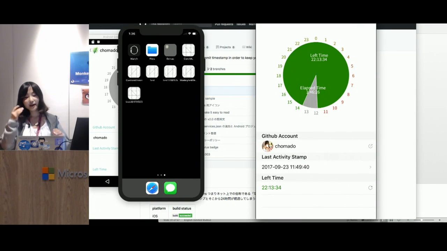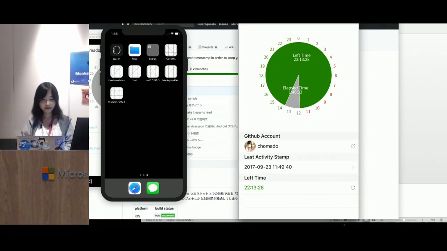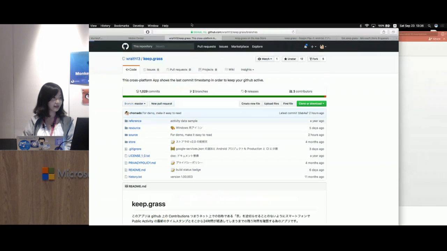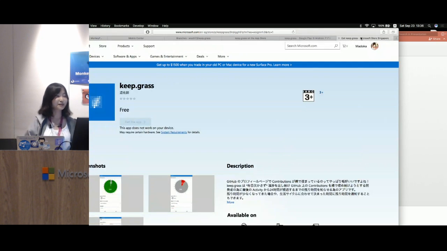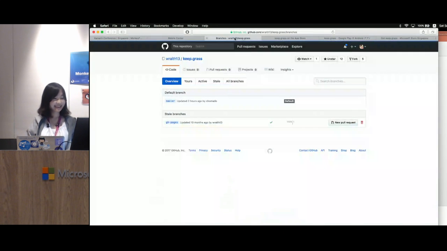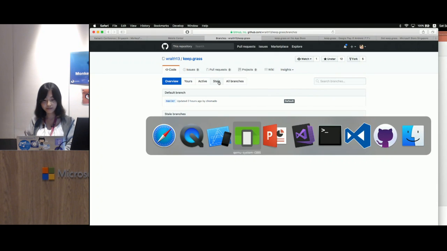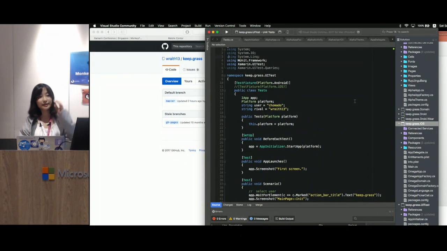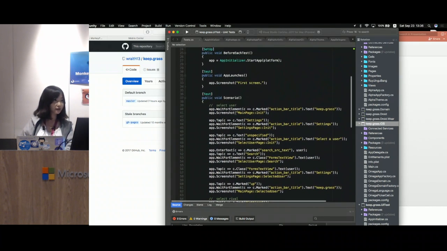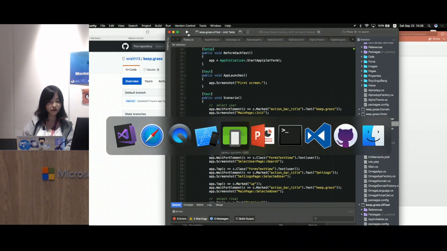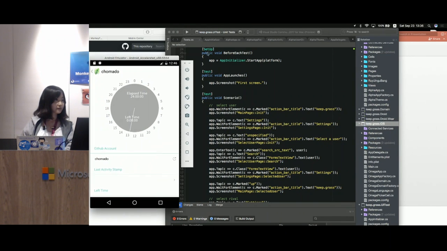So I will test this application. By the way, this is available on the store: App Store, iOS, Android, and UWP. This is the code of the Keep Grass, and this is the UI test code. So I will run locally.